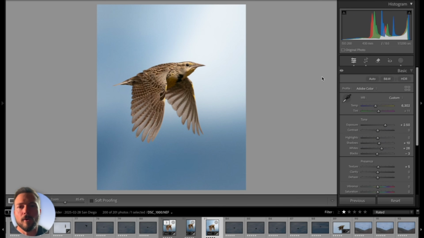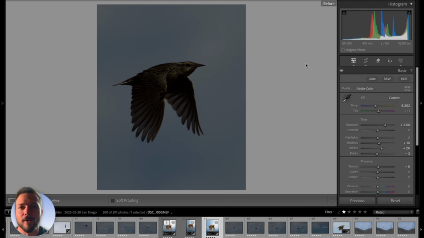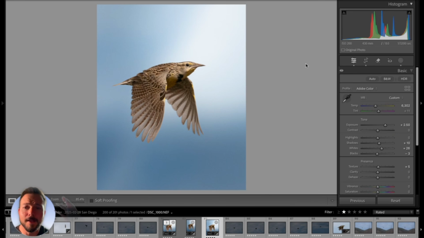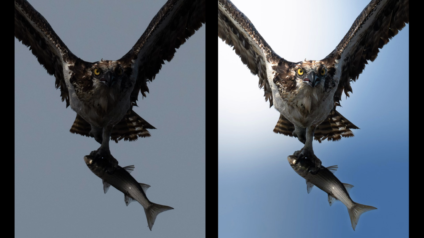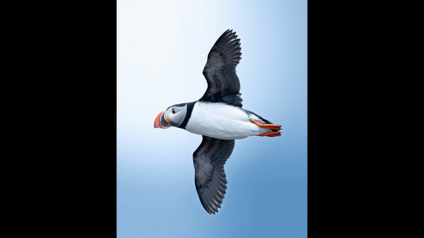So if we go to before, whoa, after, right? Before, super dark, can't tell anything, the background's nice and boring, and now it's big and punchy. You can do this with all different kinds of photos like this. I'll bring up a bunch of examples here on screen of an osprey I did this with. I did this with a puffin. I've done it with a bunch of different kinds of my photos whenever I get that boring blue background.